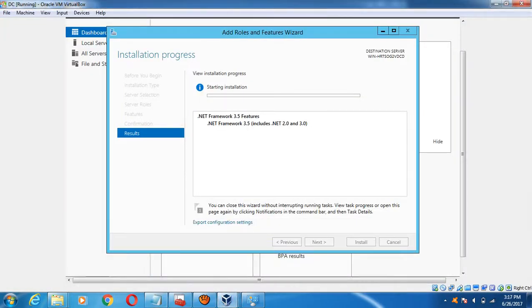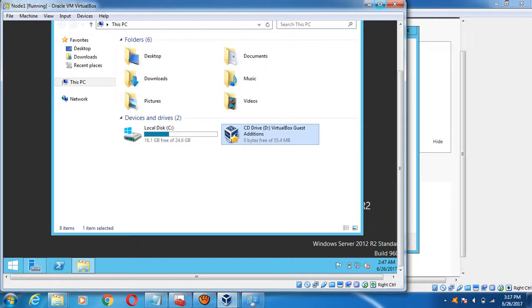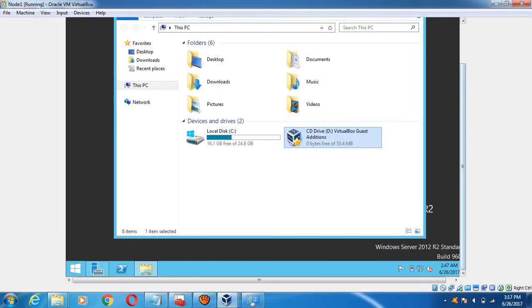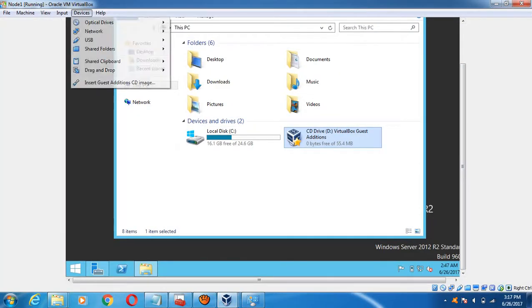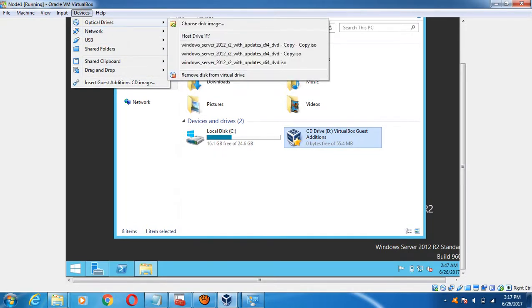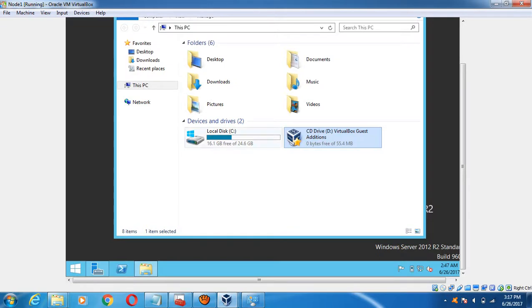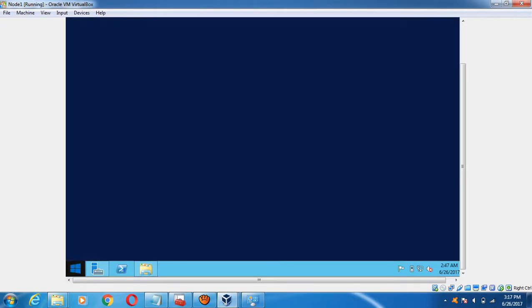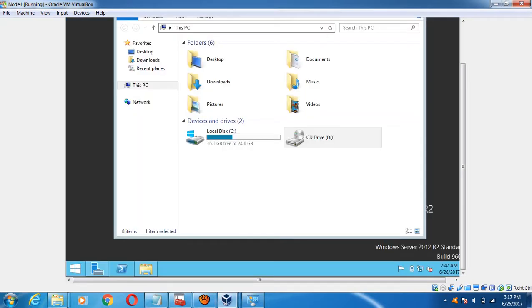This is going to take some time, so let's make the same changes on the other nodes. Virtual guest addition is already installed, so now we can remove this. And then make changes with the firewall.